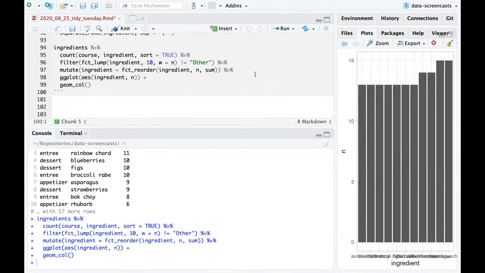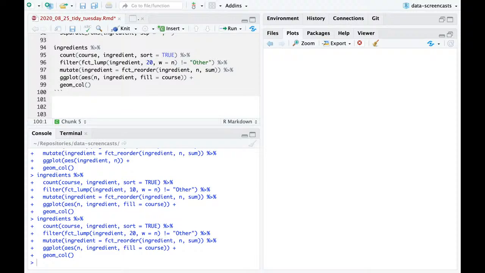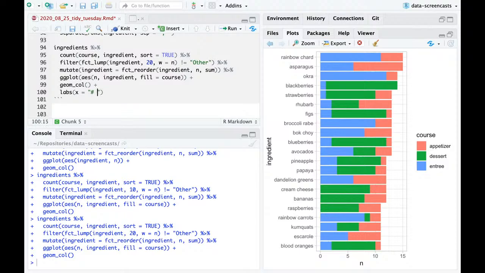That doesn't look so stacked to me, and I need to flip it on its axis, because I forgot to do fill equals course. All right, and these are the most common ingredients. I like this graph so much, I can make more of them. All right, so number of episodes. Common ingredients in Chopped. And a couple more things.